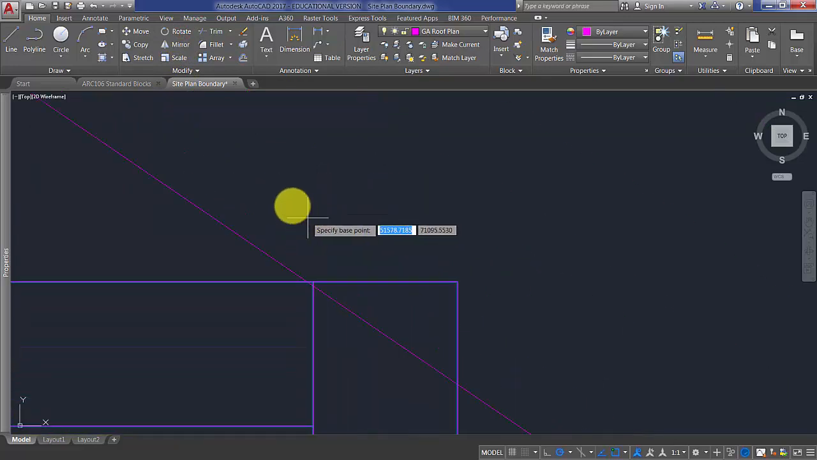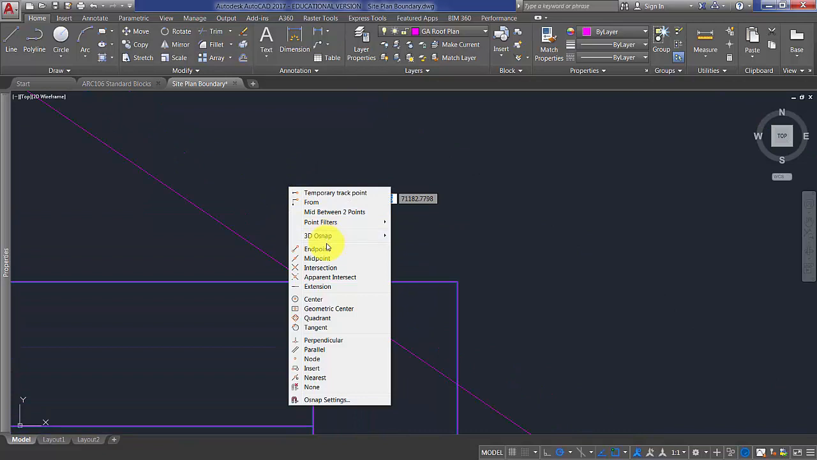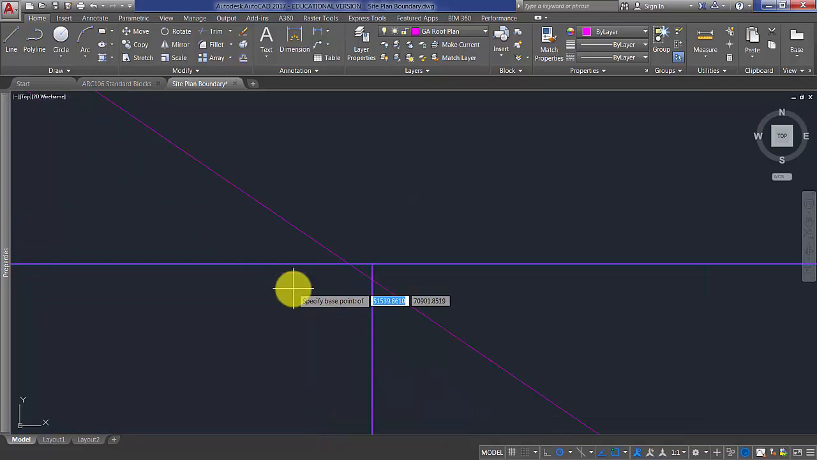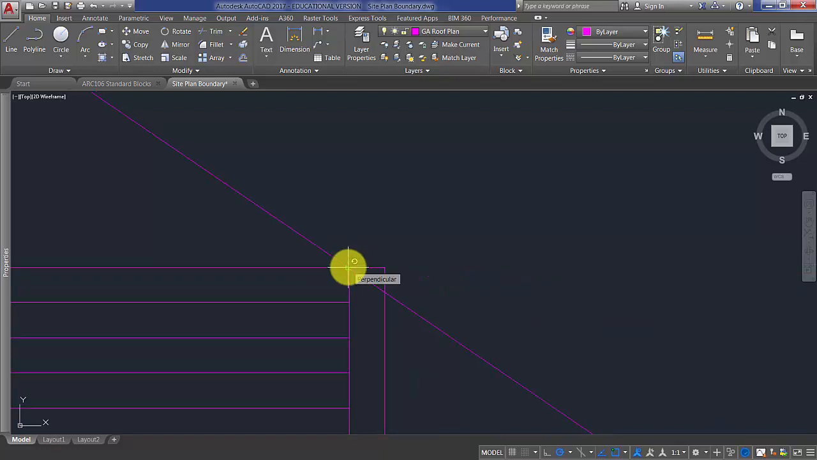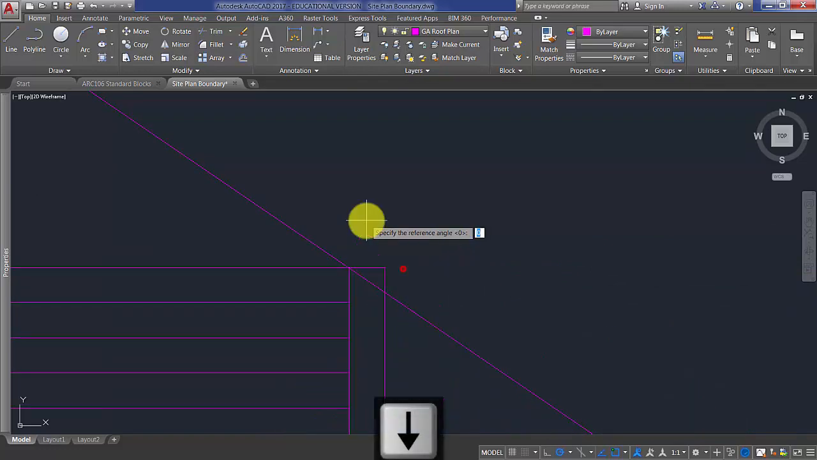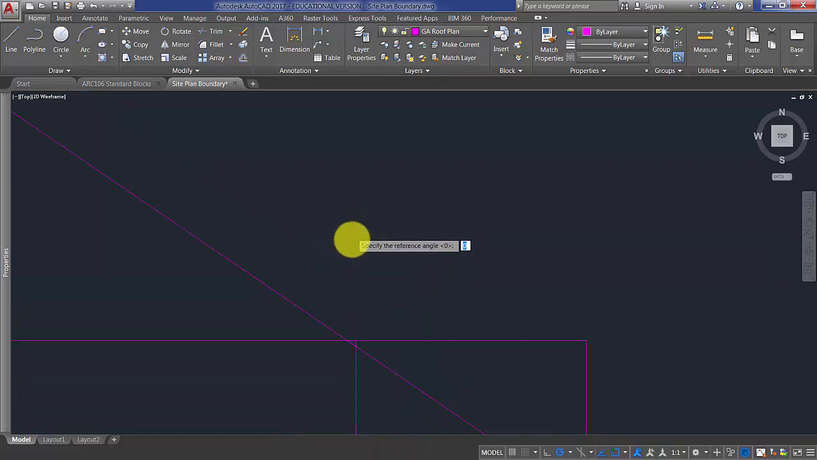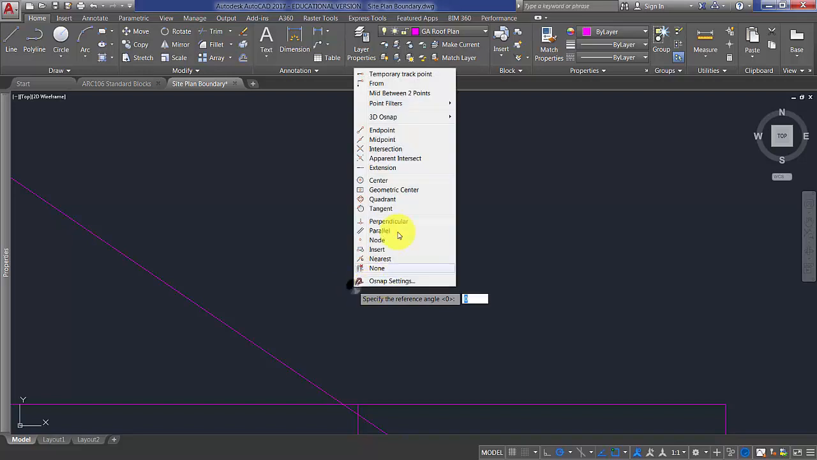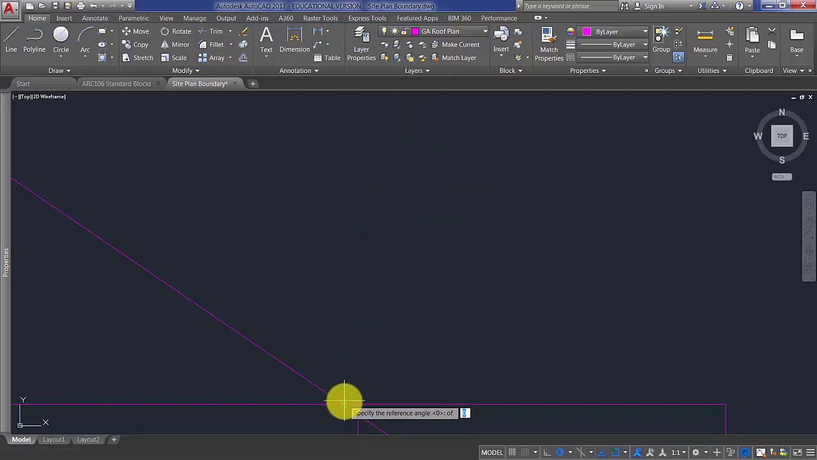We're going to specify the base point, which again will just override the snap point and make it intersection. To override, just hold down Shift and right click, and then click the intersection. But watch carefully there at the cursor. You can press the down arrow on the keyboard and choose reference. So specify the reference angle. Just click again down there on the intersection.